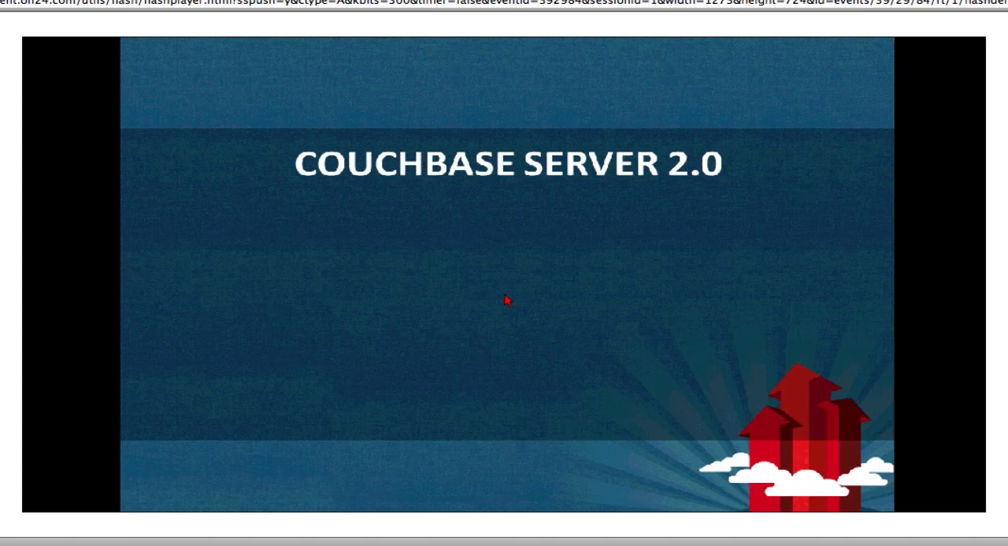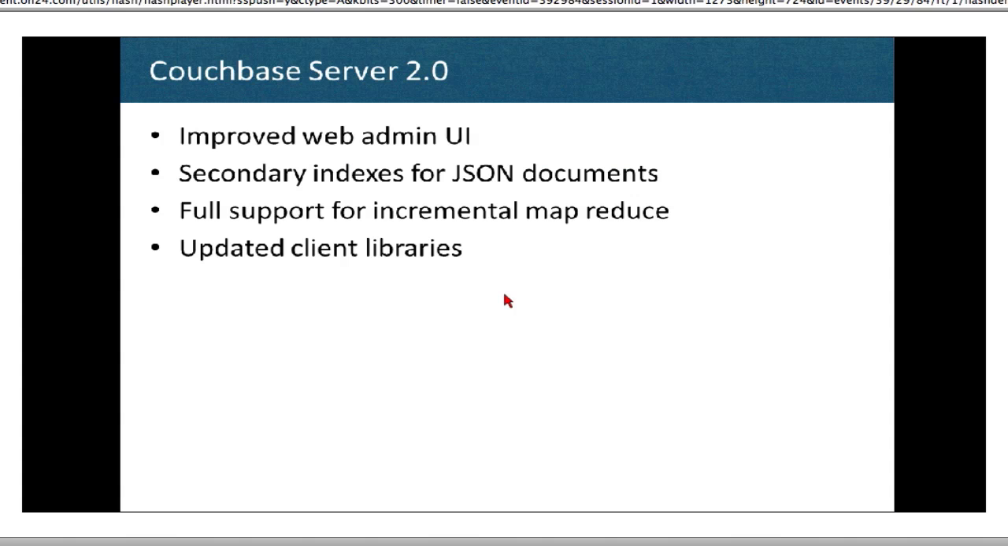Okay. All right. So why don't you wrap it up, John? Okay. Thank you. So the last thing I want to mention is just Couchbase 2.0. I've alluded to it a couple of times. Let me get back into my slides here.